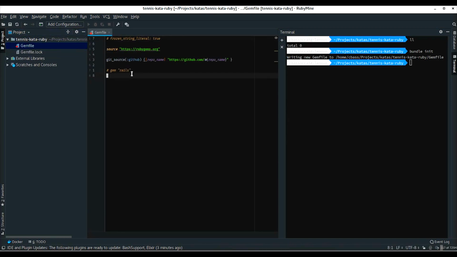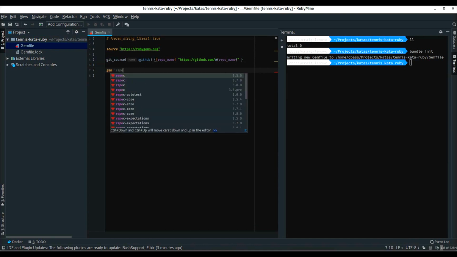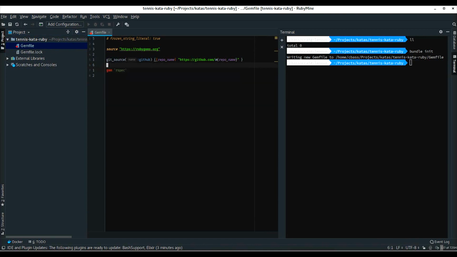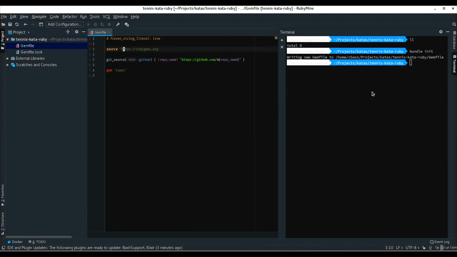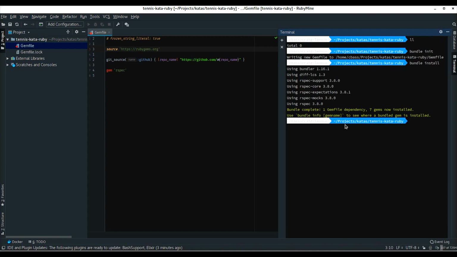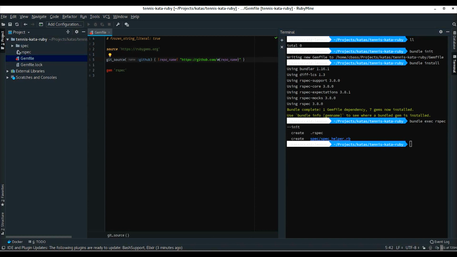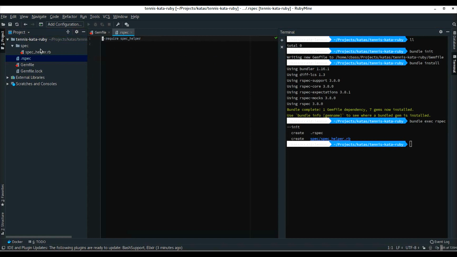And I'm going to remove this line here. I'm going to replace it with RSpec because I quite like RSpec. Let's go ahead and fix all auto-correctable problems. I'm going to install our gems. So now I've got RSpec installed, and I can now run rspec --init, which will then initialize my new spec helper and my new .rspec file.